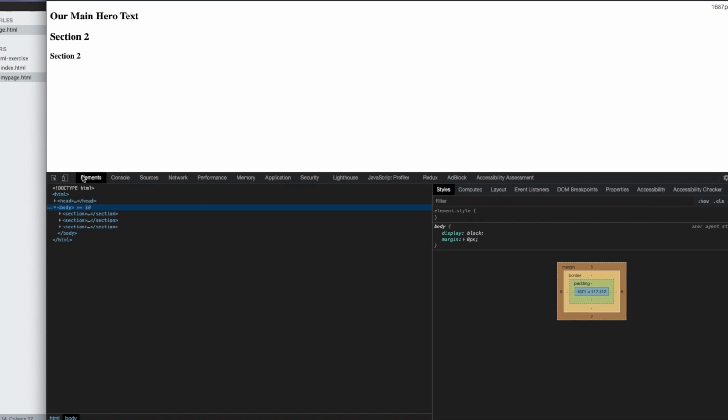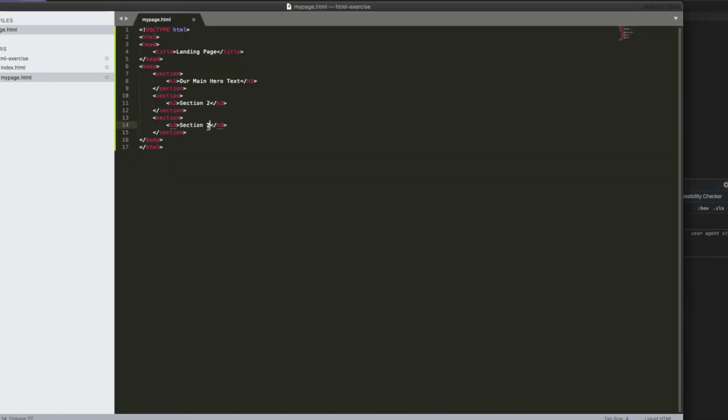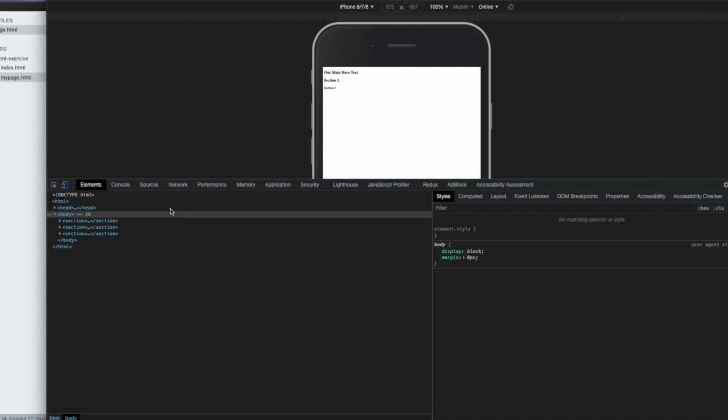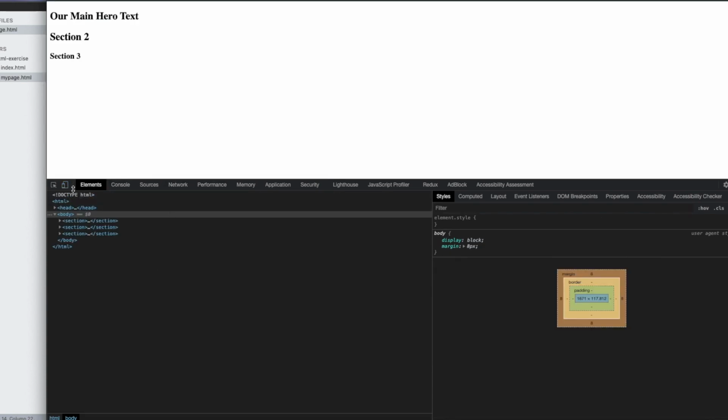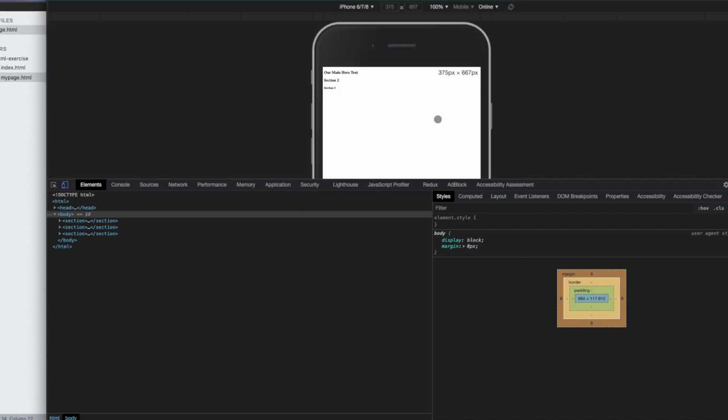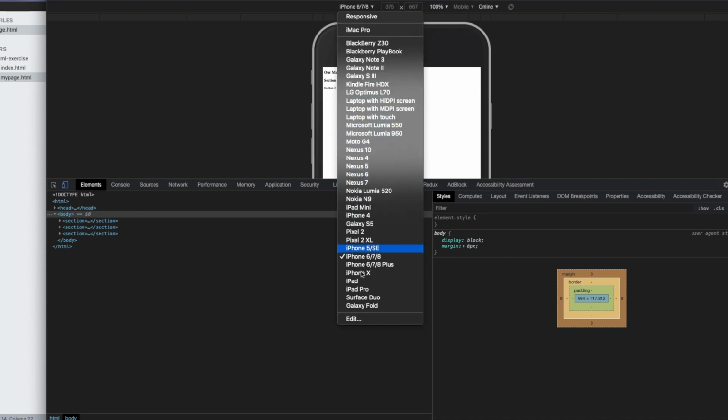Okay, and we still have our dev tools open. Why did I call that section 3? There we go. No, I don't want this. Well, since I already did that, let me just show you something cool. This right here is called an emulator. You can basically test for mobile responsiveness, and you can check from this drop down here. You can test on any device.